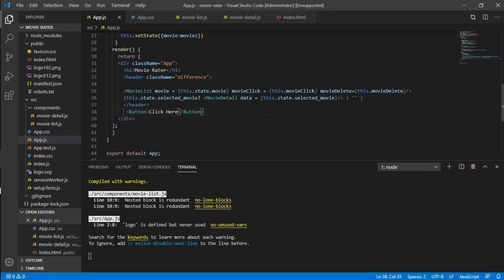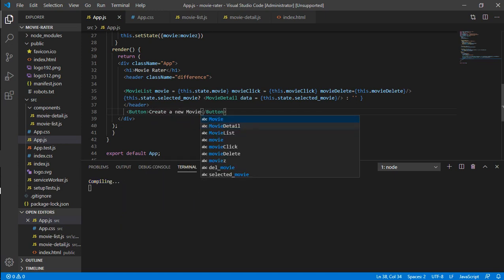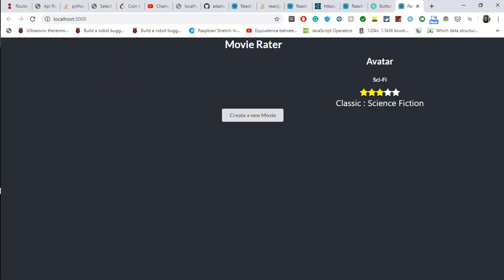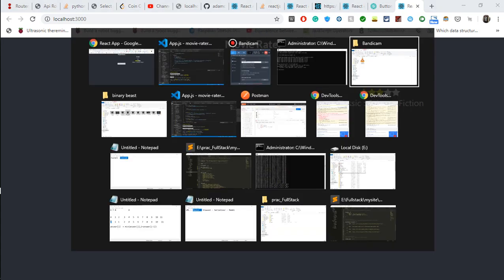Okay, so in this, click here. Let's just rename this to create a new movie. Okay, so I have changed it. So first of all, when we are pressing on any one of the titles, it's giving a detailed description of this. However, if I press this edit, oh, sorry, it got deleted.